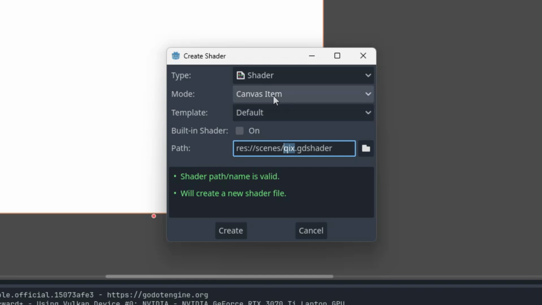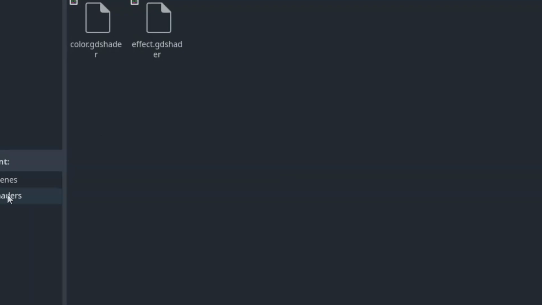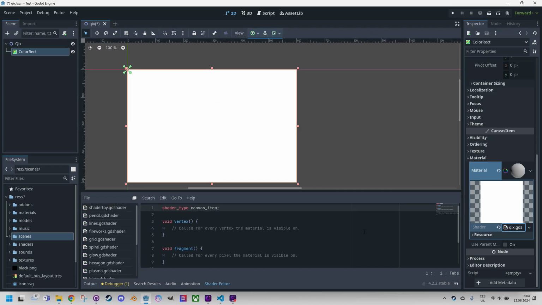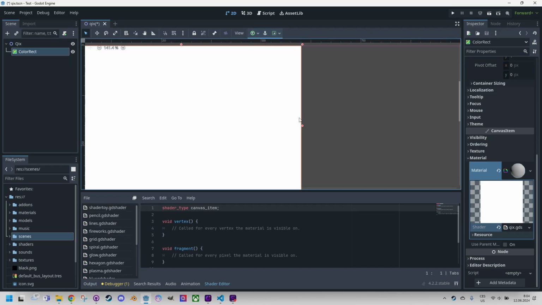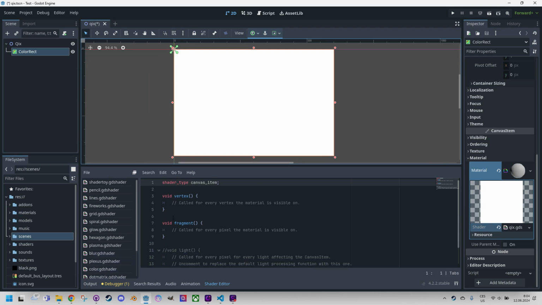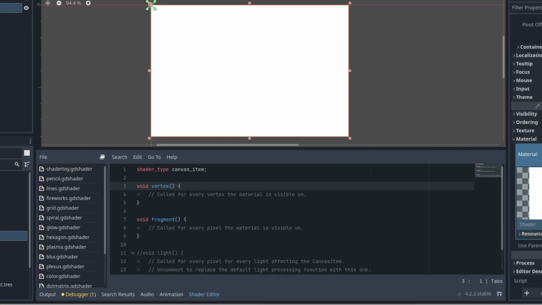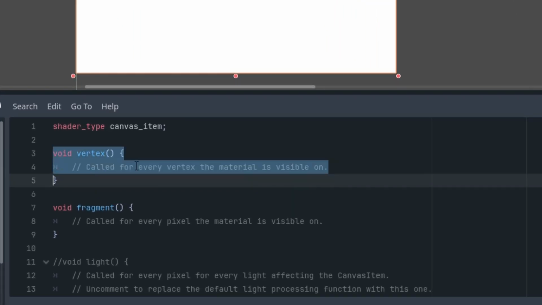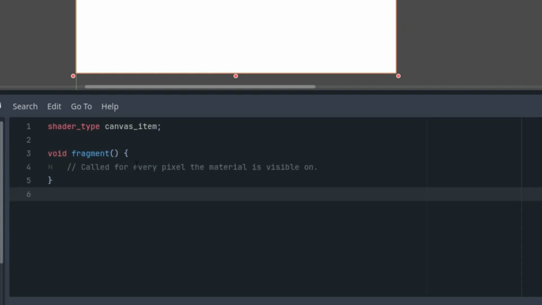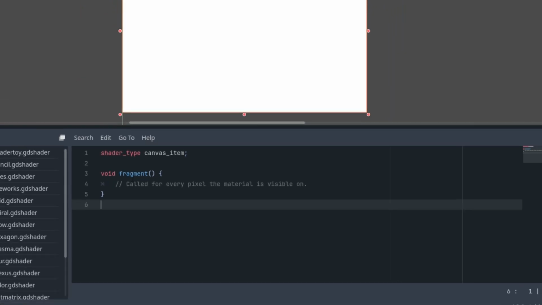Of course, it's canvas item type. I'll just put it to the shaders folder and create, and click to open it in the editor. Okay, and I'll delete everything we don't need, so only the fragment function remains in the code. Vertex and light. Great.